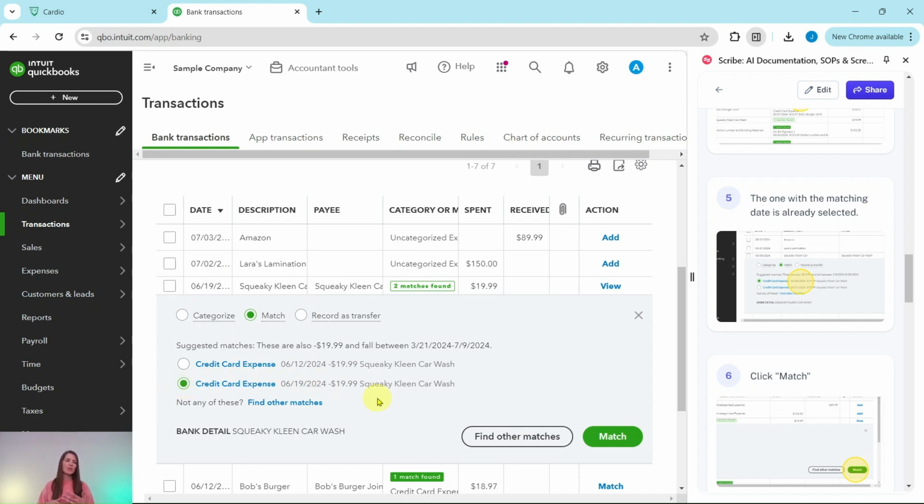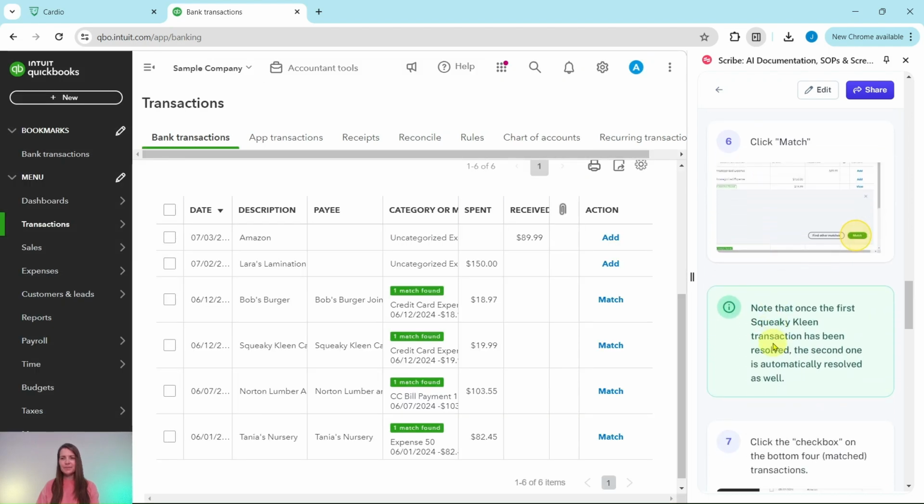Remember, when QBO is looking for a match, they're only looking at the amount. They're not looking at who the vendor or the customer is, and they're not looking at dates. So that is why there are 2 possible matches here for $19.99. And so we just need to verify that the date that is here is matching the date of the selected transaction. So once you do that, go ahead and click on the green match button.